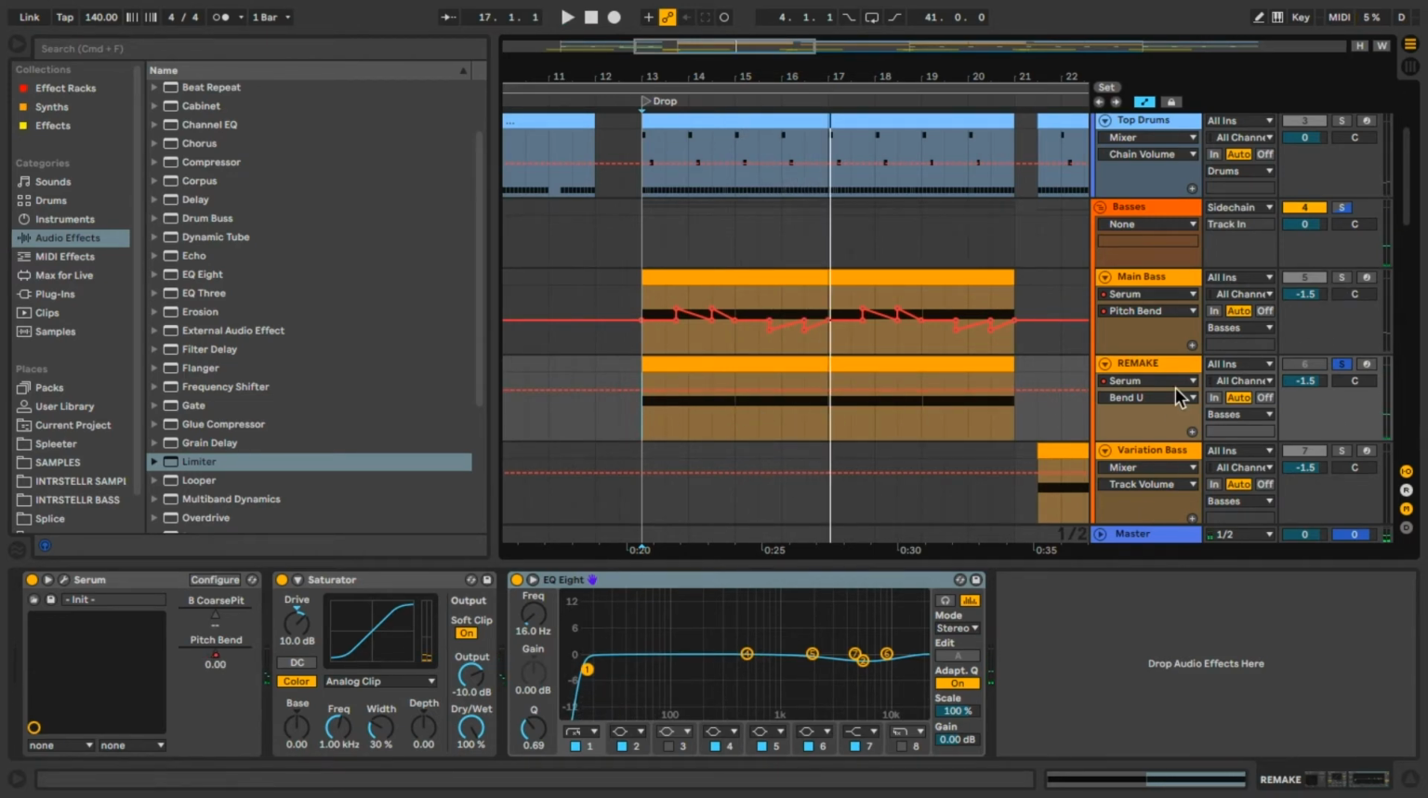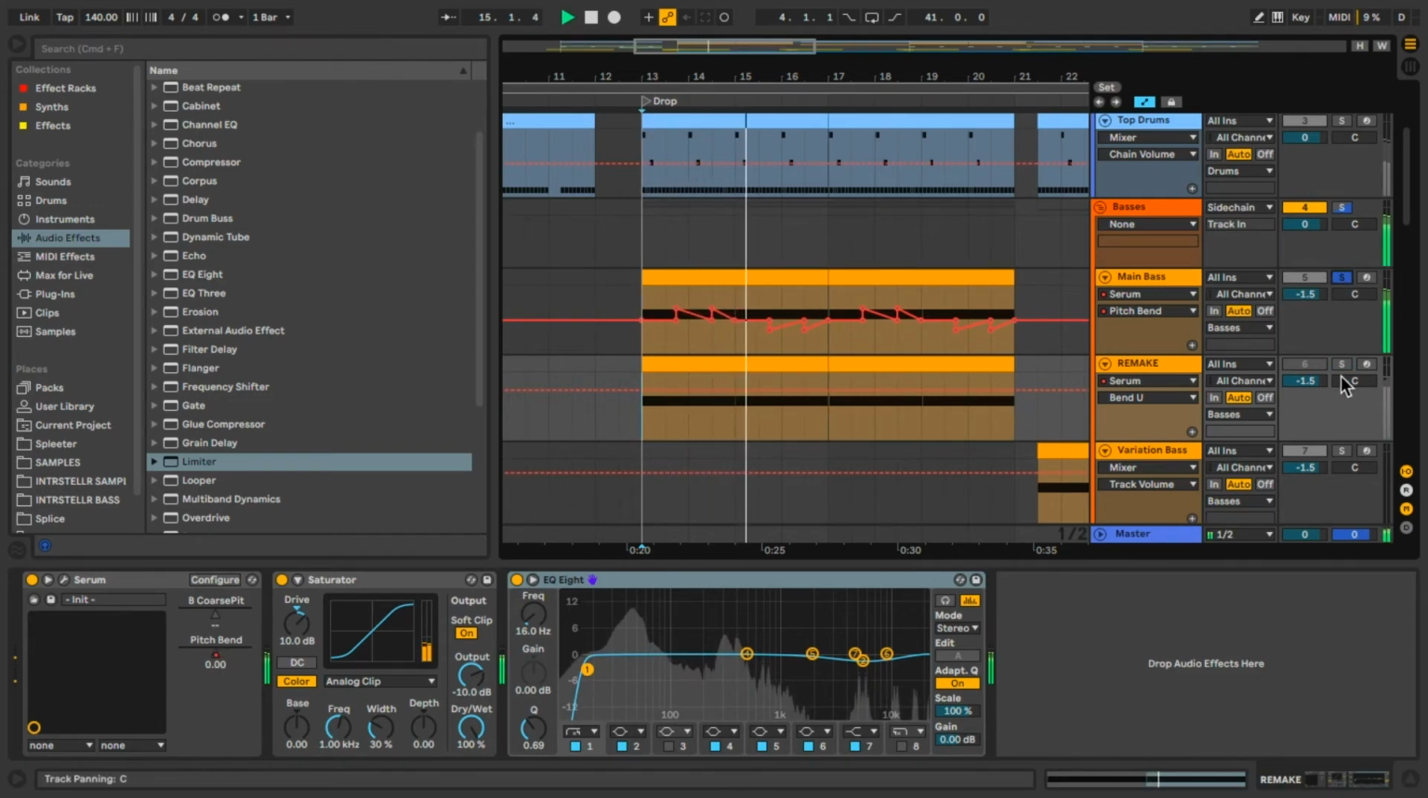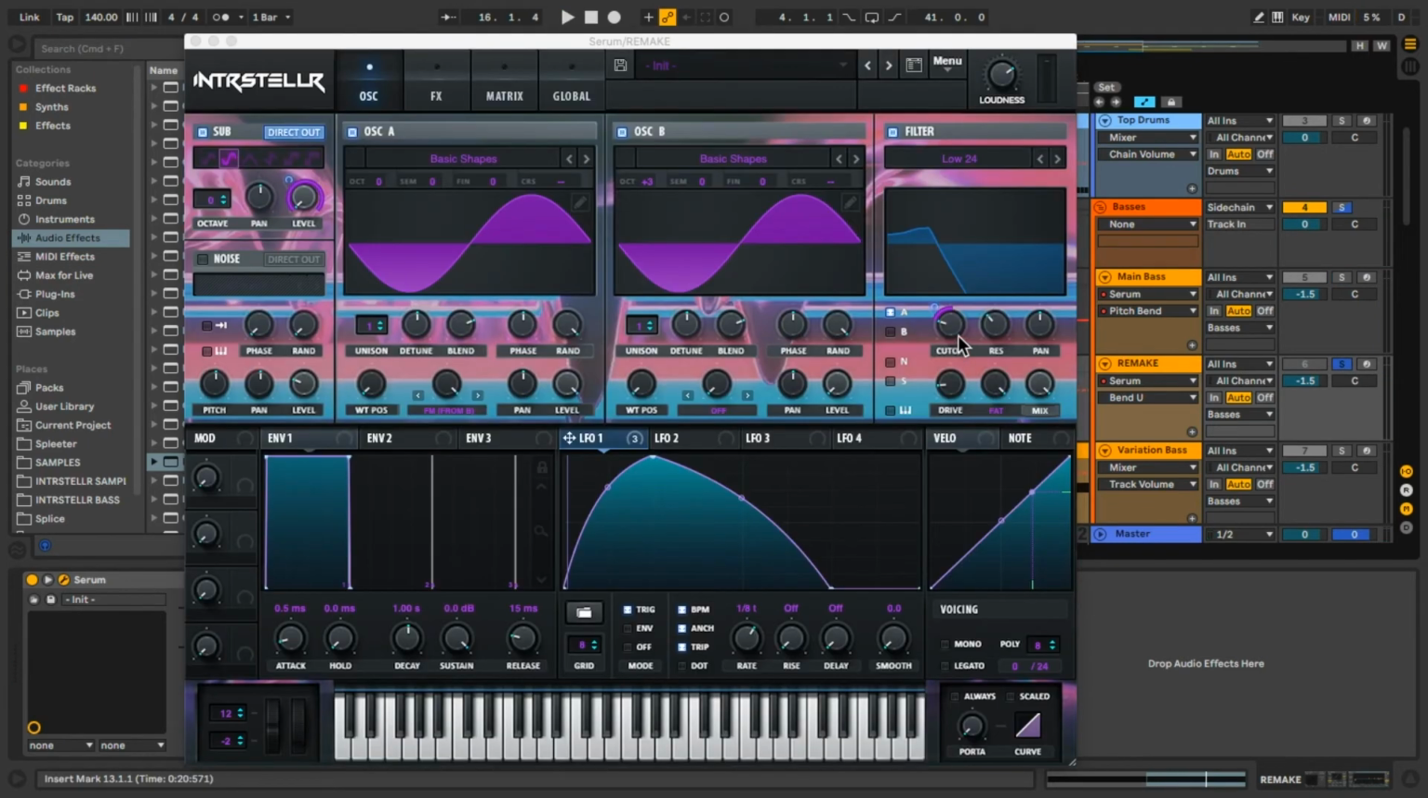And so that's pretty cool, and compared to the original bass, which sounds like this, sounds pretty good. I think I could open up the filter a little bit more to maybe match it a bit more, but honestly, that's pretty close.